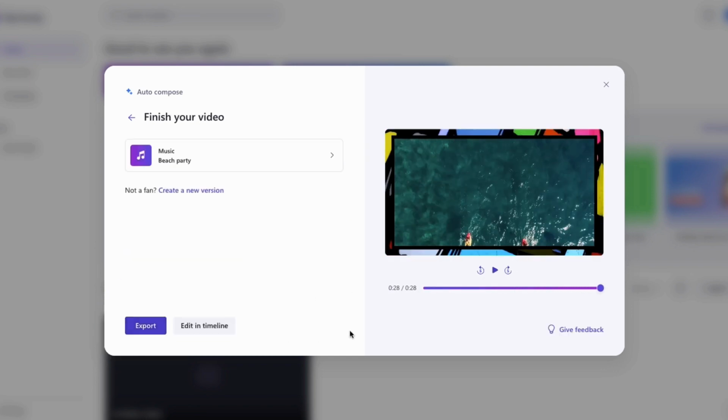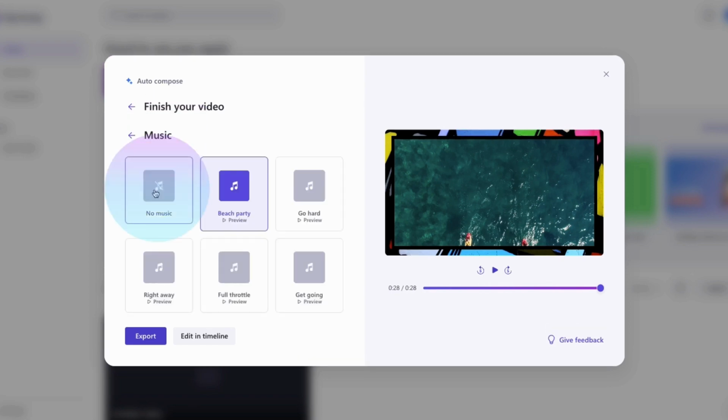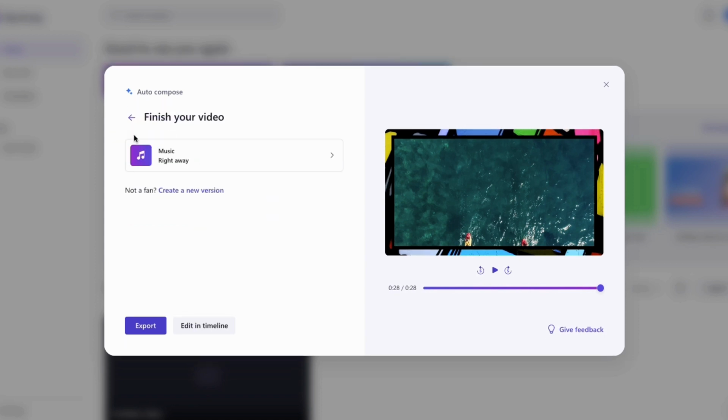Now AI will automatically set a background track for you, as you can see here. But if you'd like to change the music, click on the music button, and then you can either choose no music or click on the preview button on one of the other audio files to listen to the other track options. When you've found the one that you want to use, click on the audio file to select it and then click on this back arrow to return to the original window. Now the music has been updated.